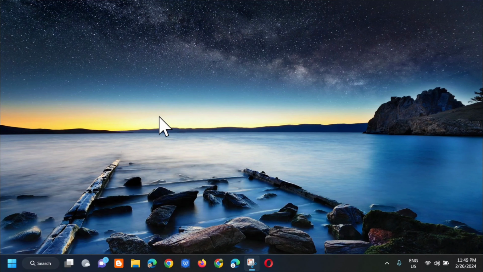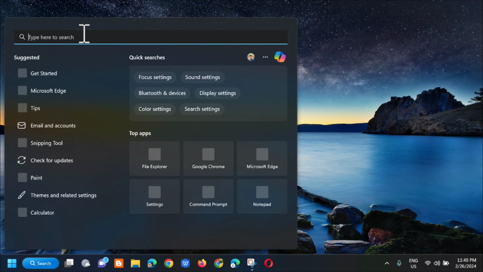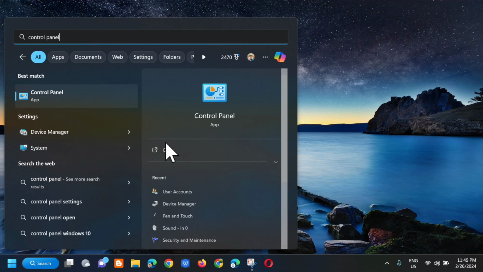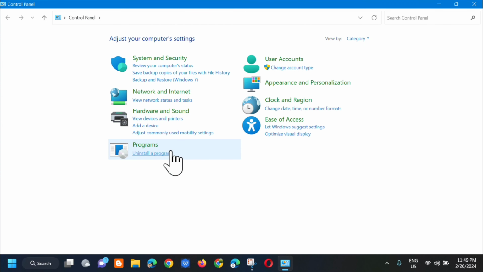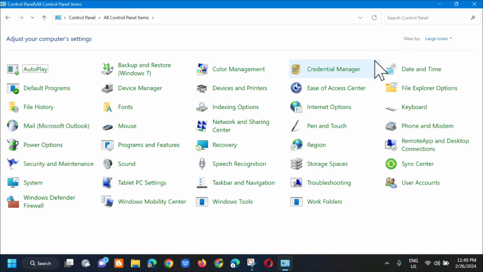So all you have to do is open up the search menu, and then dito ay kailangan mo lang i-type yung control panel, and then click mo lang itong open. And next step, kailangan mo na click tong category and then select mo lang dito yung large icon para makita mo lahat yung settings. And then next step ay kailangan mo lang select dito yung power options. So click mo lang yan.